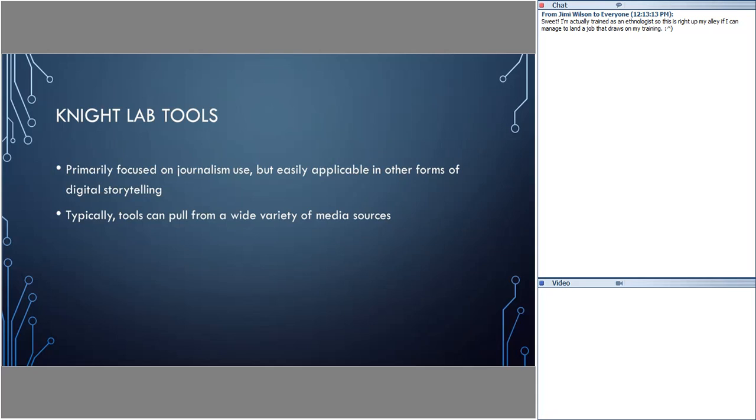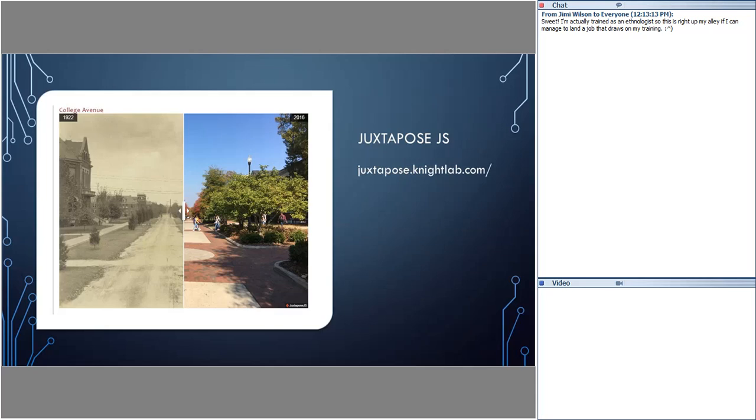But I'm going to tell you about a good number of their tools. This isn't all of their tools, but these are the ones that I've found most useful in historical digital storytelling. We use most of them in some way, shape, or form in university archives, and most of them are pretty darn easy to use. This is the easiest to use. This is Juxtapose. Juxtapose JS. They all end with JS, which just indicates that it runs on JavaScript.